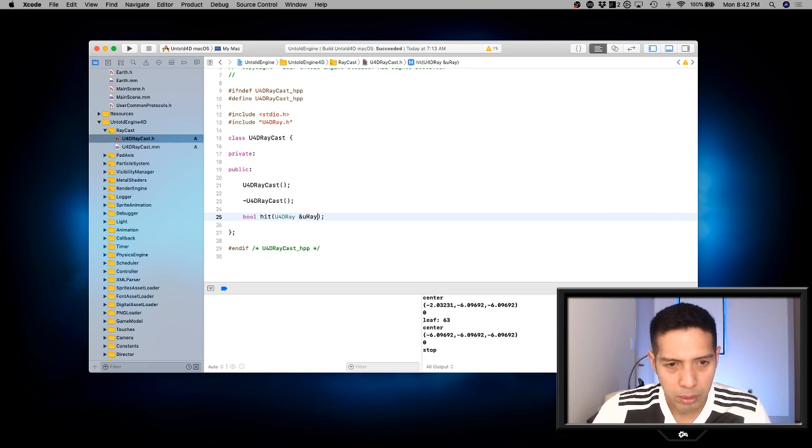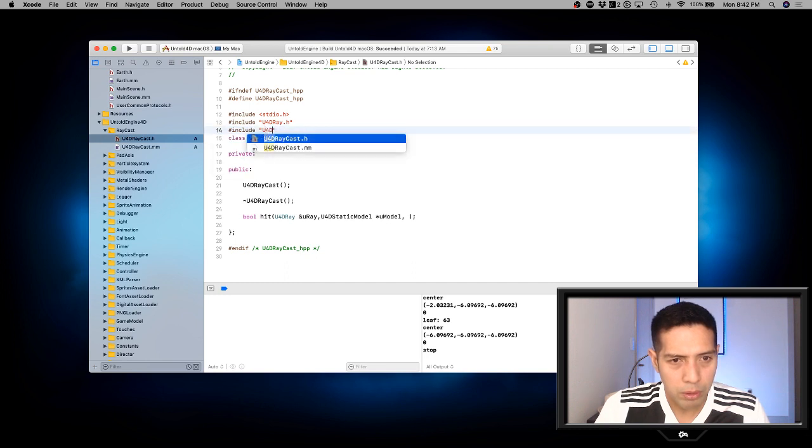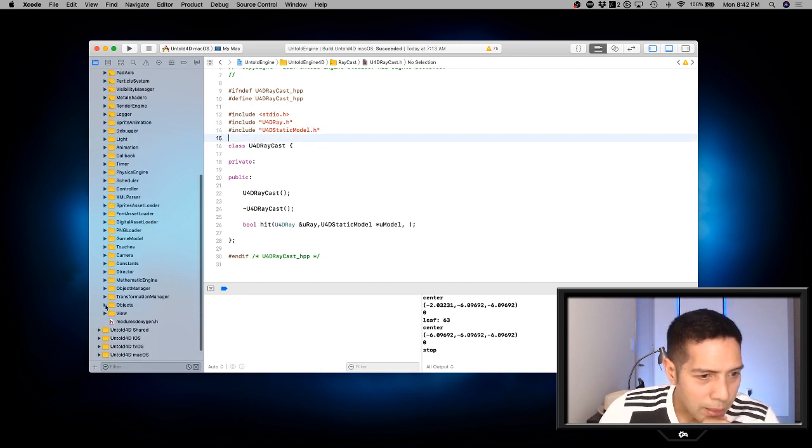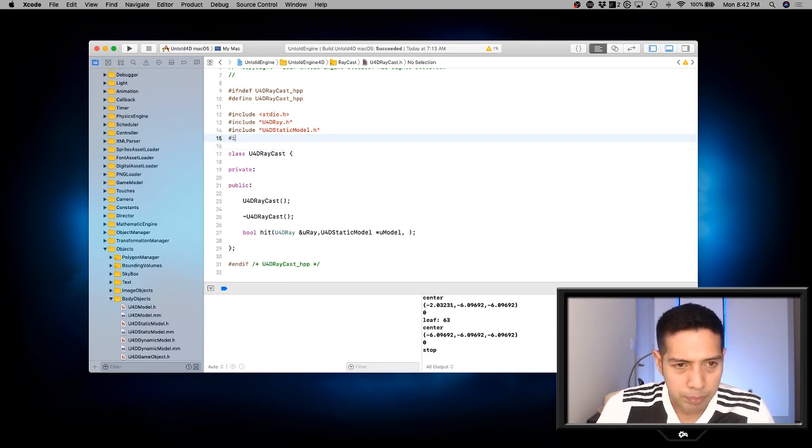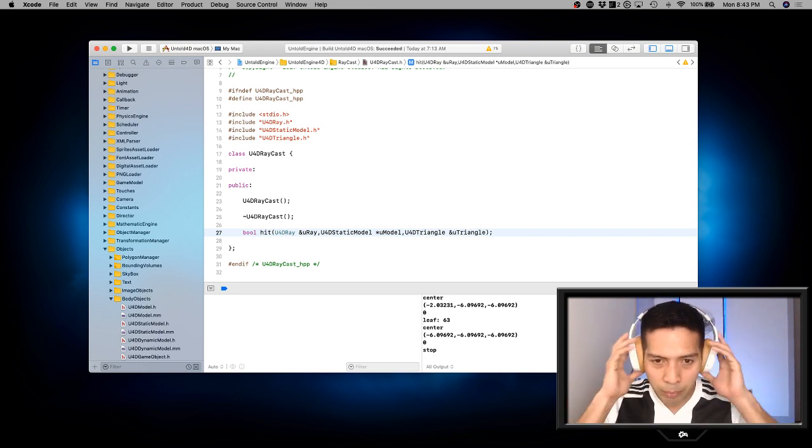Do we want that? Oh yes. So for the static model, the model here will be our pointer to our model, so let me include that also. Static model dot h. And let me make sure that I am calling it properly, a static model. I also need to pass the triangle dot h. And here, the triangle will be basically the triangle that was hit.